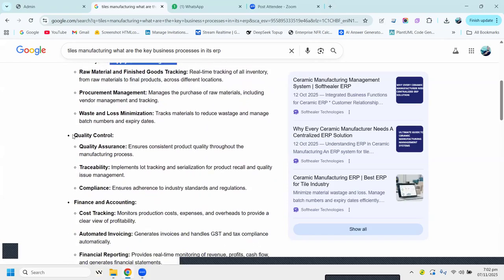Then there is quality control. Anything goes through certain quality checks, and then their quality managers or quality engineers check it and approve it. Only then it will be dispatched to their suppliers, or whoever is purchasing, to their customers. So quality control they are doing.